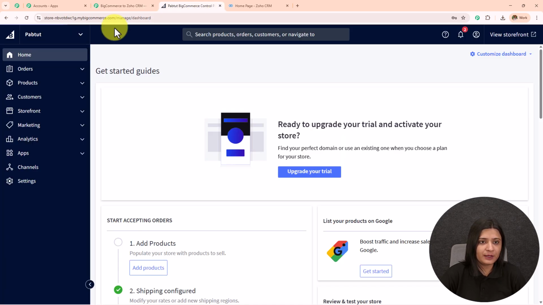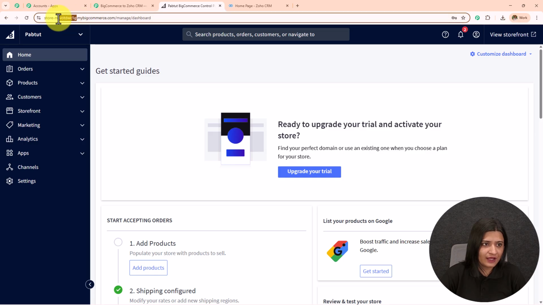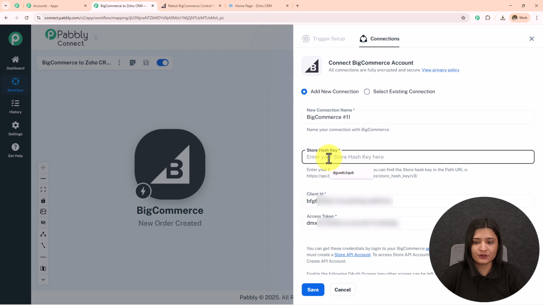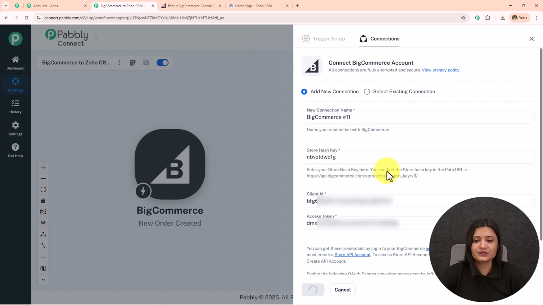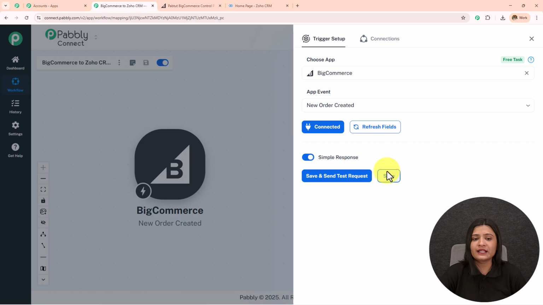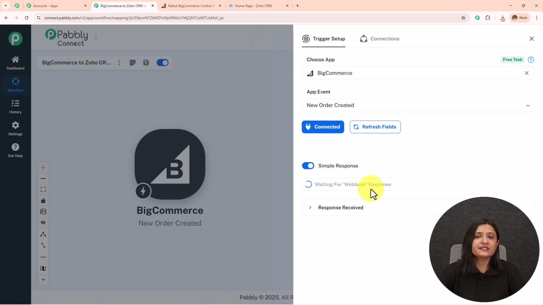So if I open my BigCommerce account, on the top after the store I have this. So this is my store hash key. I'm going to copy, paste that over here, and then I'm simply going to save this. You will see BigCommerce will be connected to Pabbly Connect, and here it is. And over here I have clicked on the save and send test request. We can see waiting for webhook response.